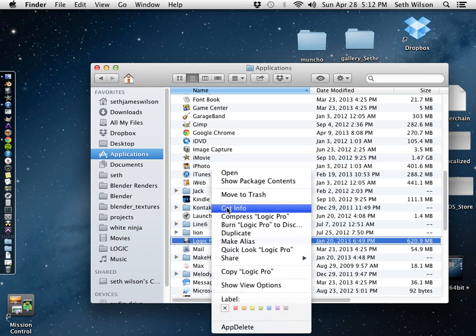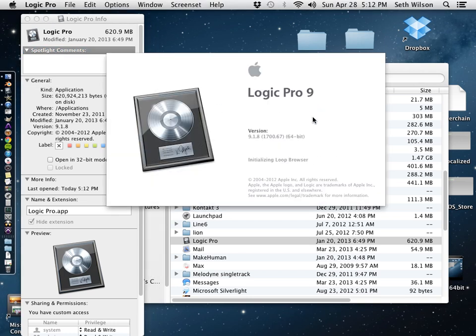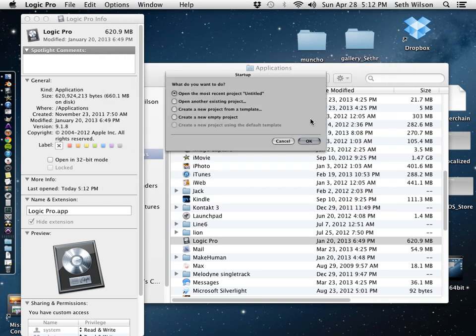So right click Logic Pro and say Get Info and just uncheck this open in 32-bit mode. So now next time you open it, Logic Pro will be in 64-bit, and that will allow it to use a lot more of your computer's power as well as use a lot more of your computer's RAM.